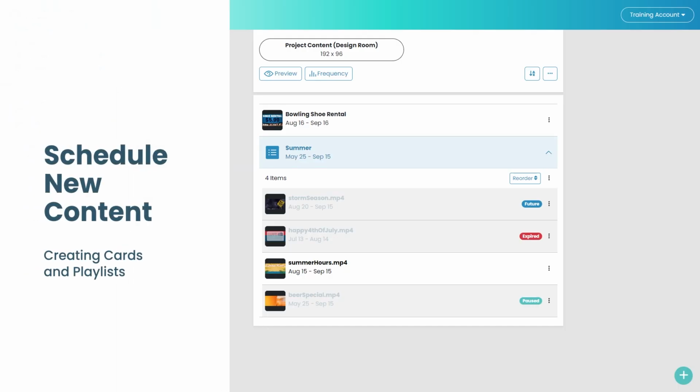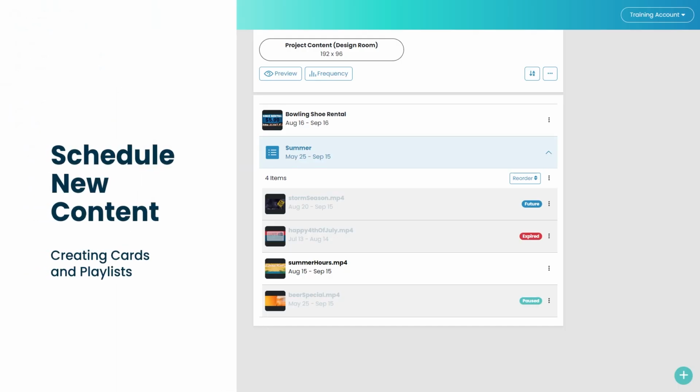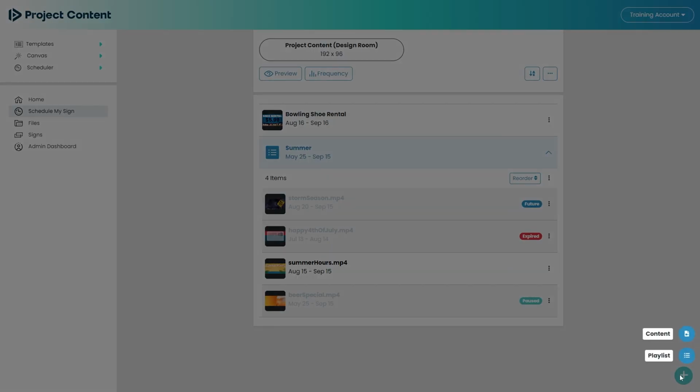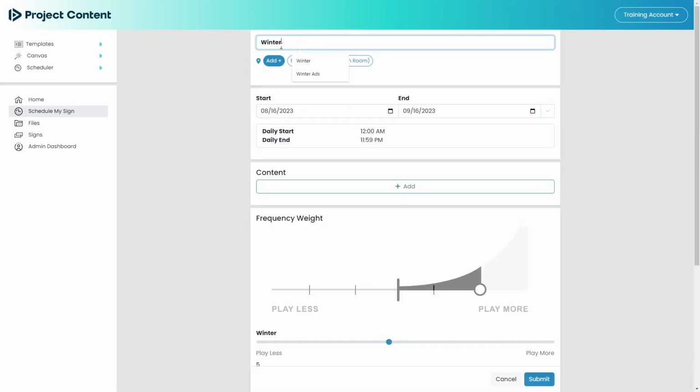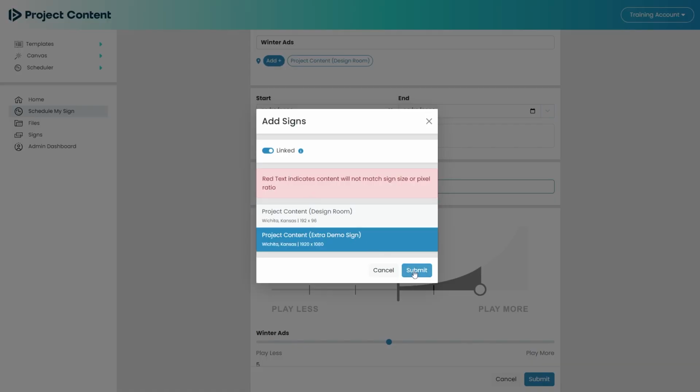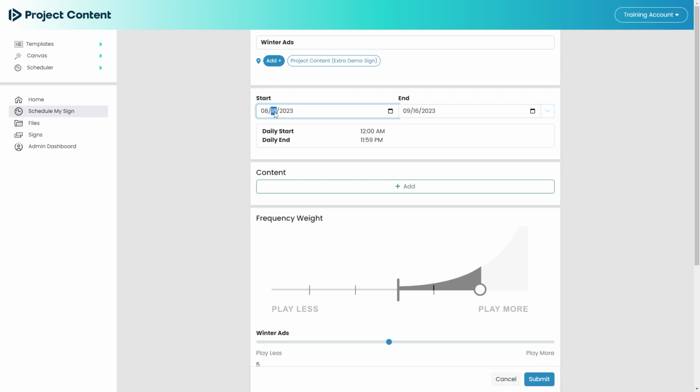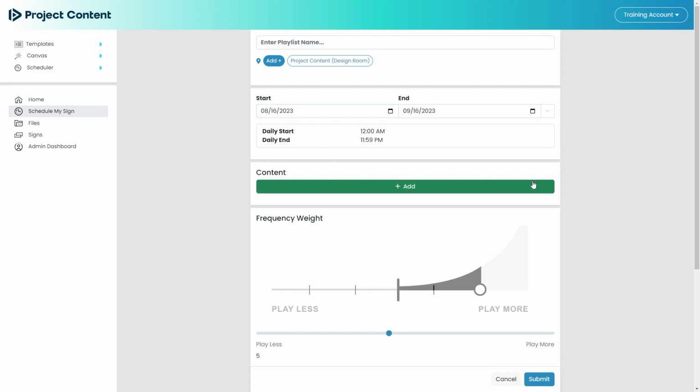Now that we're aware of what is currently scheduled, let's go ahead and add a new piece of content. So on the right, we can use the plus button to add a single card or a group of contents as a playlist. From here, we'll enter a playlist name, select which sign the content is playing on, set the basic start and end date, use the arrow for advanced options, add which content pieces will be within this playlist.